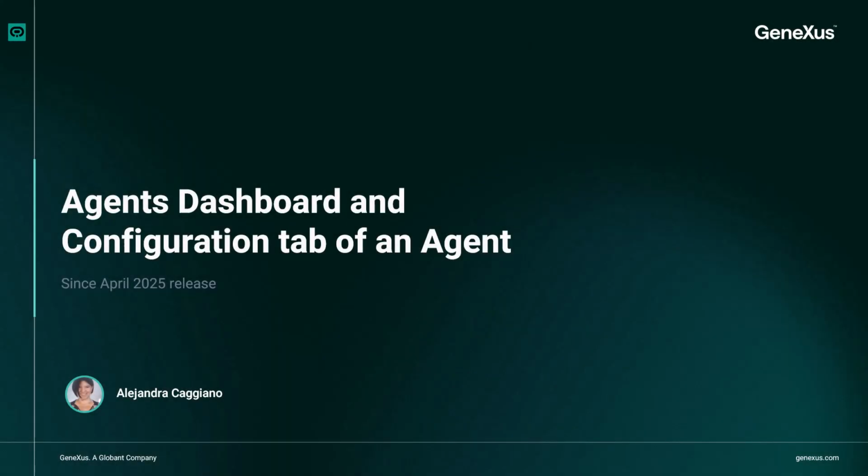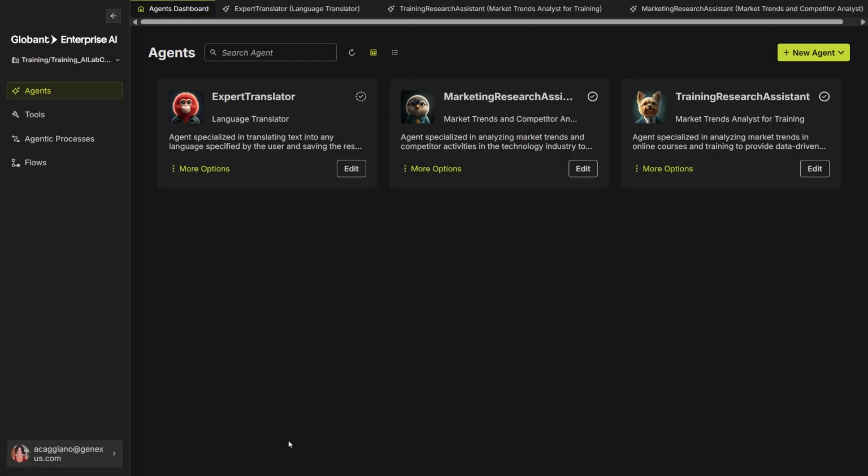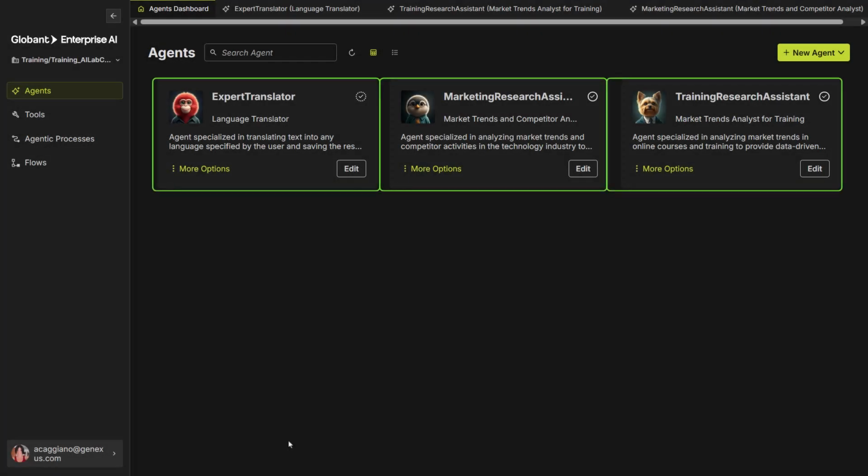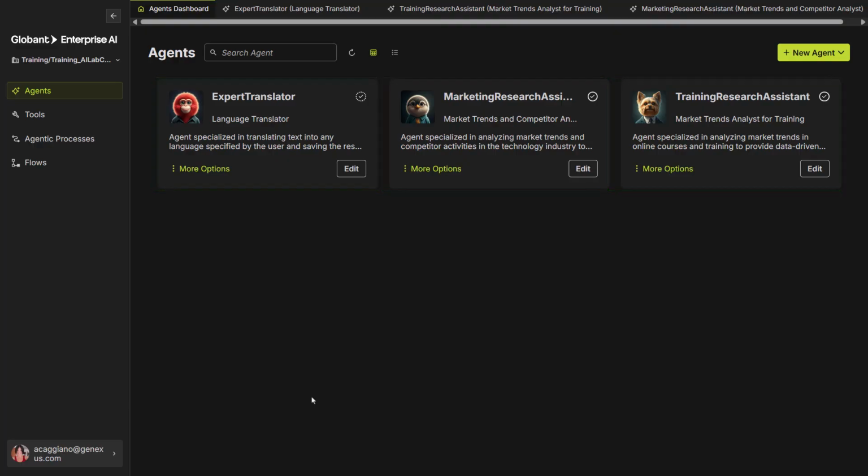Let's take a closer look at the Agents panel, where it is possible to manage the agents created within a project. When we open the panel, each agent is displayed as a card. Each card displays the agent's name, a brief description, and its current status, which can be draft or published.